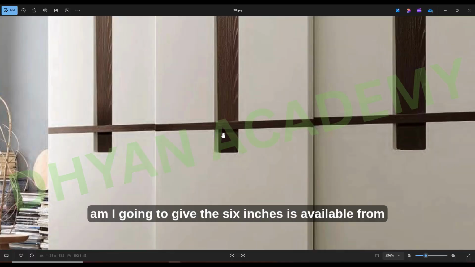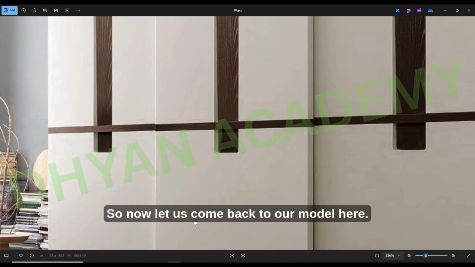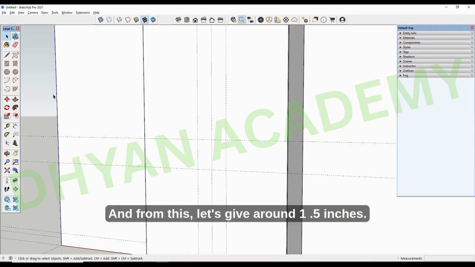How exactly am I going to give? The 6 inches is available from the center, again I have to give. So first let's give 2 inches or 1.5 inches only at this location. So now let us come back to our model here, and from this let's give around 1.5 inches.